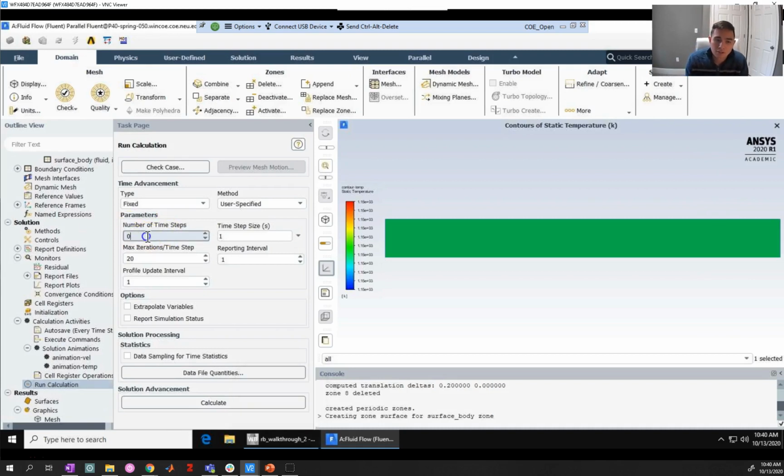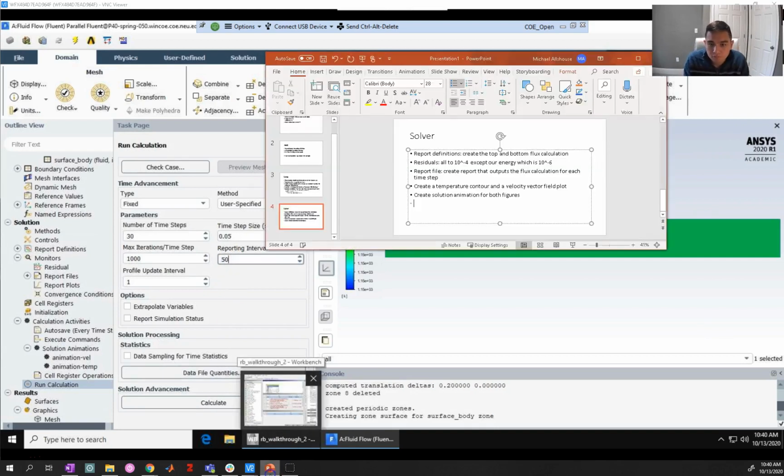We're going to set the number of time steps to, we'll start with 30 for now. We're going to set the time step size to 0.05. The maximum number of iterations, this is not what you have to do for your homework, but for just educational purposes, we're going to set this value to 1,000. So this is a huge number of iterations. And we're going to report pretty infrequently. We'll report every 50 steps. Okay, let's update that in our solver.